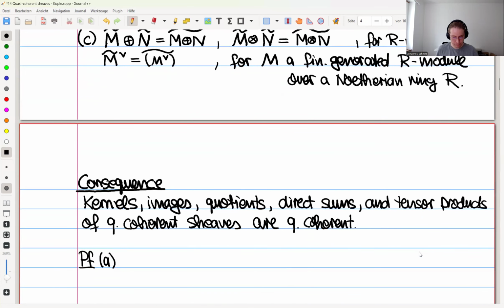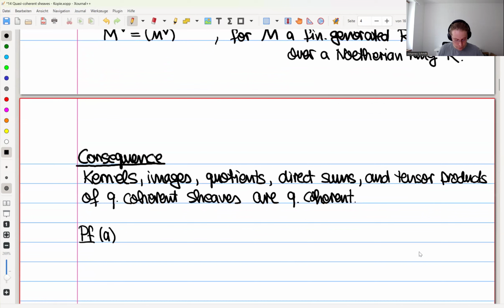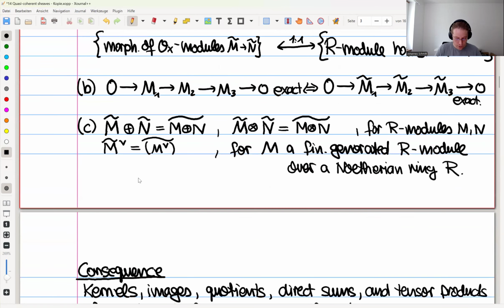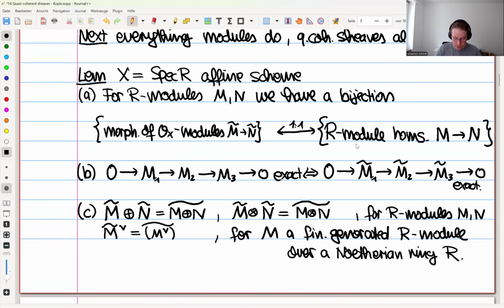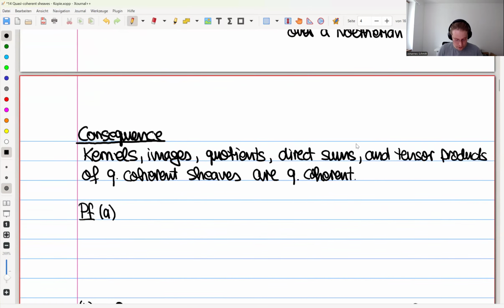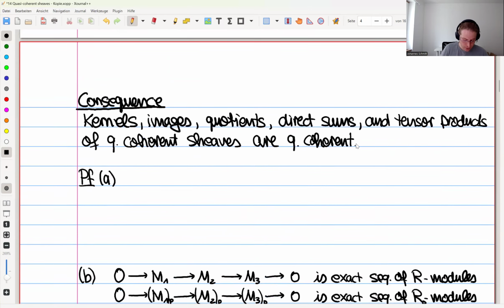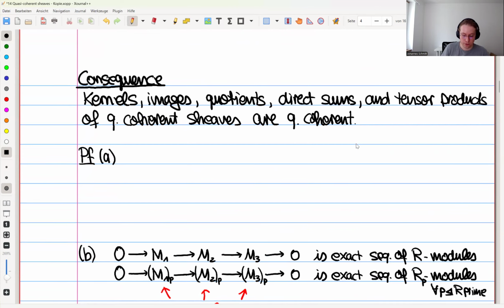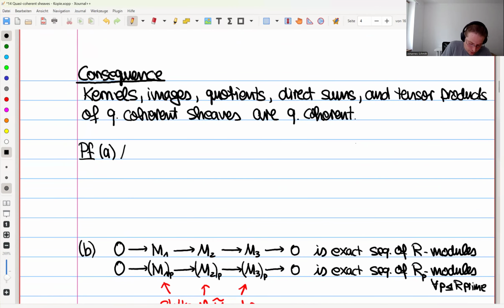Okay, so for the proof of part A, we need to have a bijection between these two sides. So we start on one side and try to go to the other. The easy direction is going from left to right. If you have M tilde mapping to N tilde as an O_X-module morphism, then we want to go from M to N. We can do this by just taking global sections.